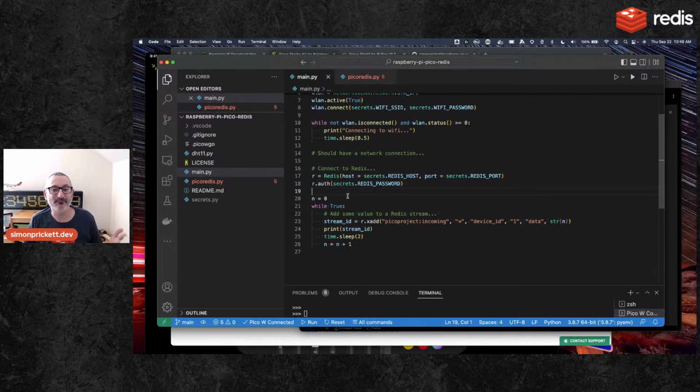Having done that, all this code does is start a counter at 0 every time the board boots up. And then we add that value into a Redis stream. So I give it a key of pico-project:incoming. The star means, Redis, you figure out the stream ID. And this is really handy in this case because the Pico doesn't have a real-time clock, so we don't know what time it is without some additional hardware or software help.